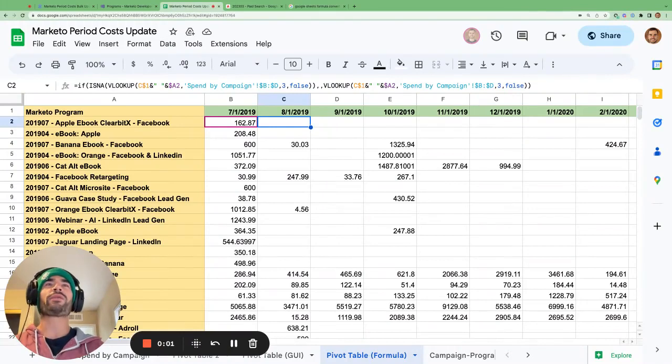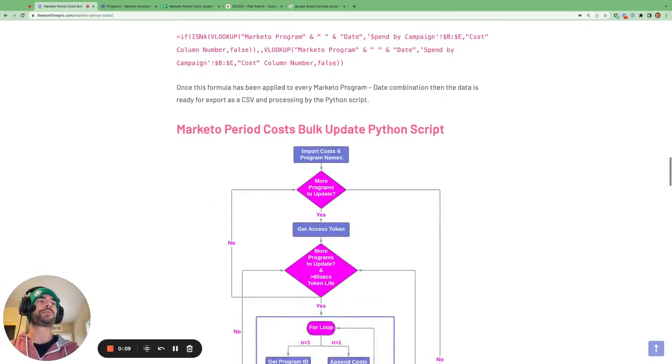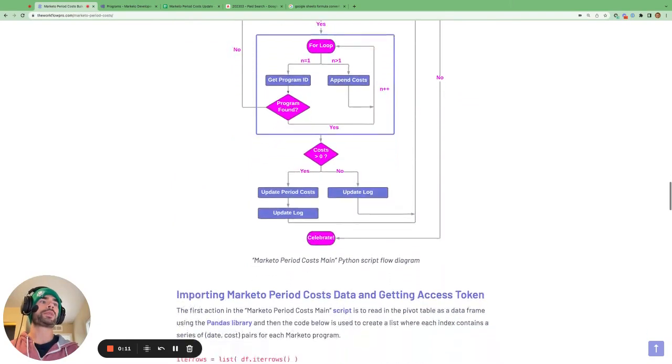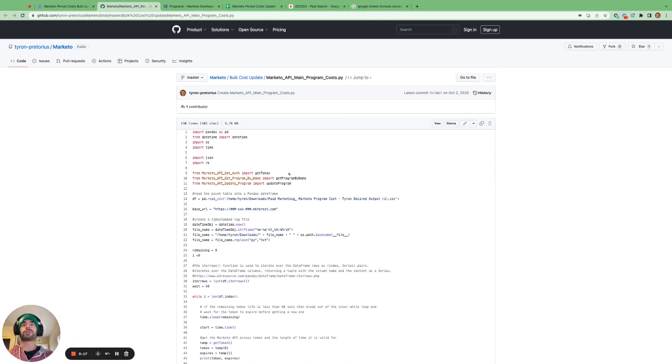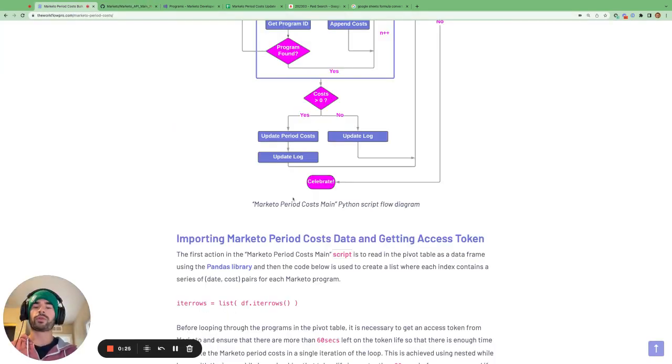Okay, so now that we have all our data in this pivot table formula, we are ready to import it into our Python script. And I include the Python script that I used here in the blog post. So you can copy this code into your own Python terminal and modify it as needed. I understand that a lot of you might not have programming experience, so I'm not going to go into the code in depth in this video.